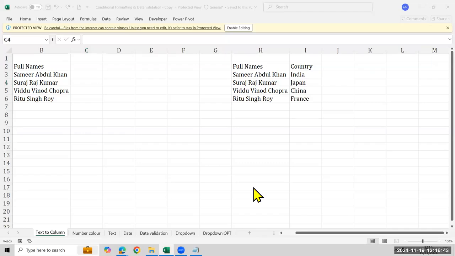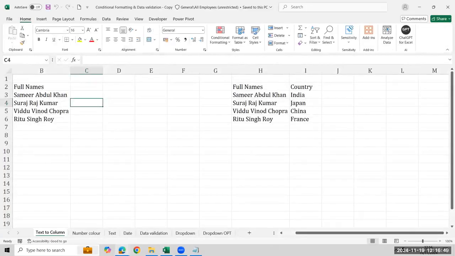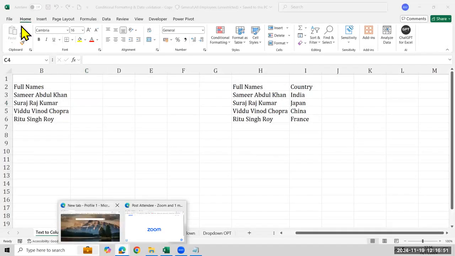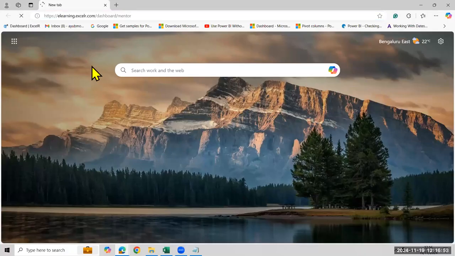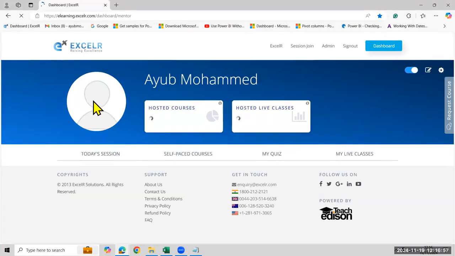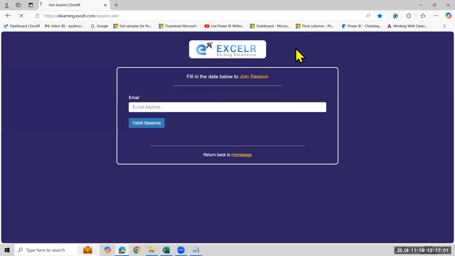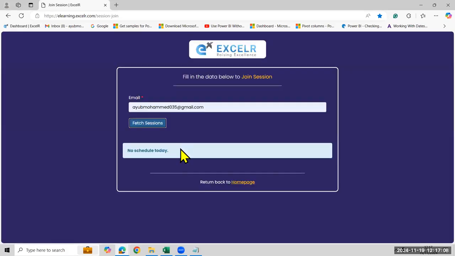So that is the reason: whenever you join in, you have two ways to join. Always remember that point. In case you want to join from XLR, you can log into the XLR dashboard and connect. The second one will be your join XLR link. So session join, you can see here. If you select on this, you will get this mail ID. You just need to click on your mail ID and fetch the information.